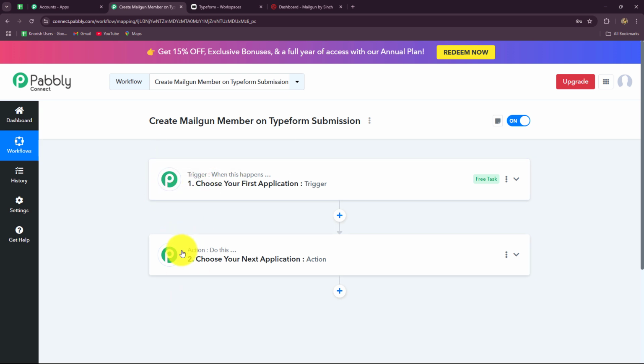Now, let's suppose my objective is that every time I'm going to receive a new form submission in Typeform by the interested client or lead, automatically that lead should be added as a member or as a subscriber in Mailgun. So for that, let's say I'm going to take Typeform in trigger and Mailgun in my action step. When we are going to build the connection between these two applications with the help of Pabbly Connect, we will see that action is going to follow what the trigger commands. Because when the trigger happens, that means when the form is submitted by an interested lead through my website in Typeform, then only that lead will be added as a member in Mailgun, otherwise not.